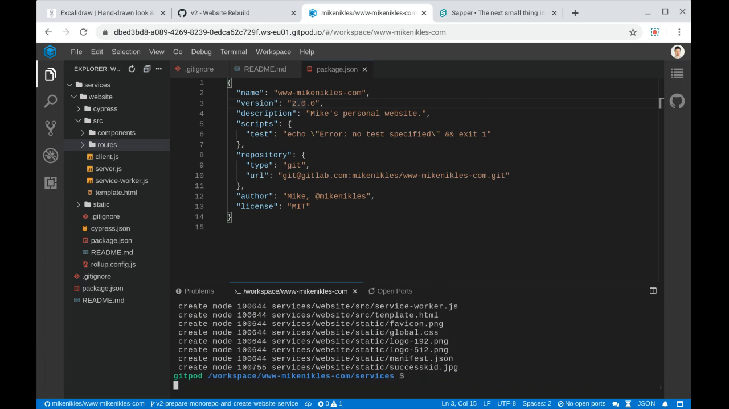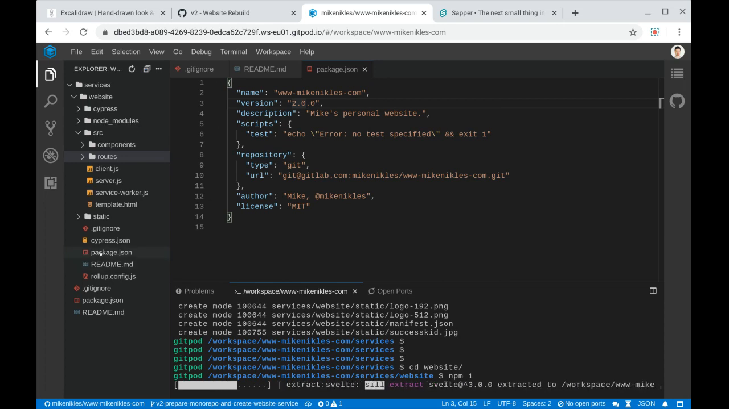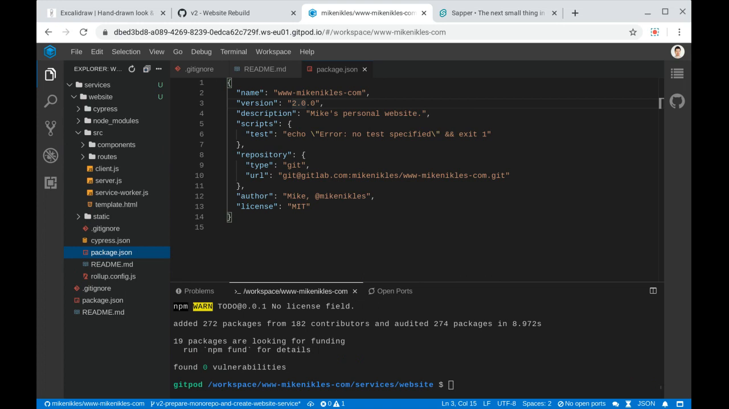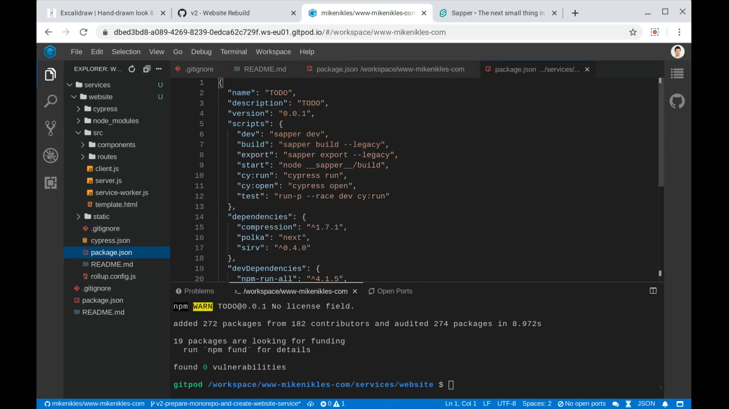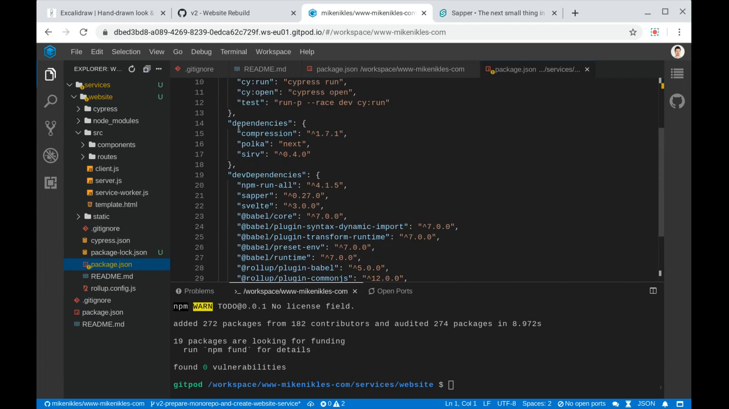Now let me show you real quick what happens and how this all works. I want to do a 5-minute overview of Sapper. If you already know Sapper, feel free to fast forward this part. So in the website directory, we can do npm install. That's going to fetch all the dependencies that the website needs. So there's a package.json file here specifically for the website, the Sapper application.